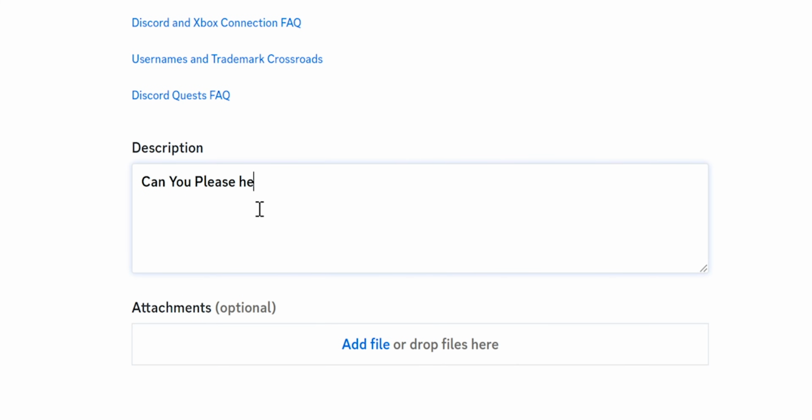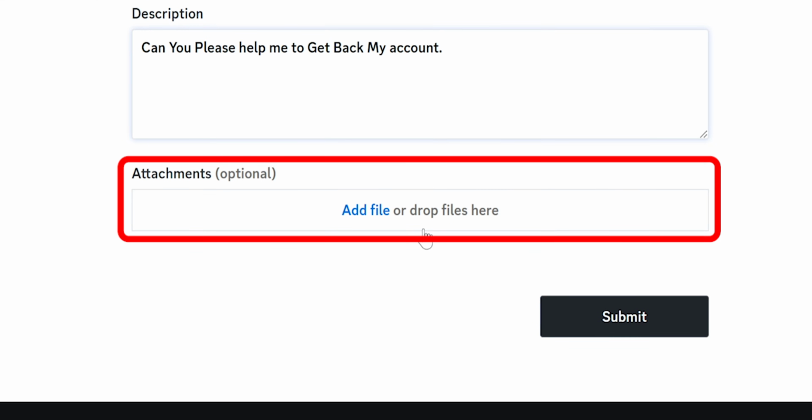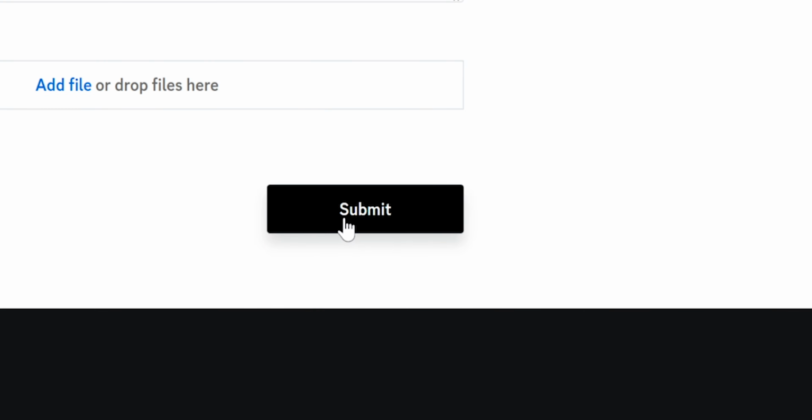Mention any relevant information, like if you received an email from Discord explaining the reason for the disablement. Attach any supporting files if necessary. Click Submit.